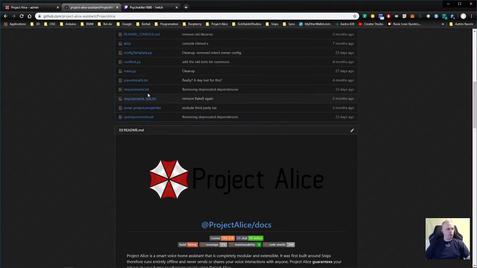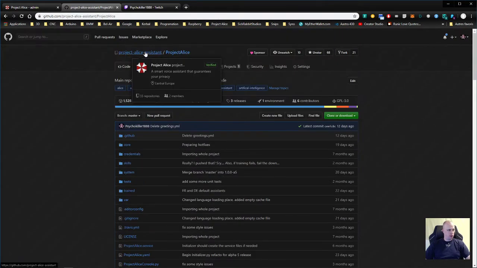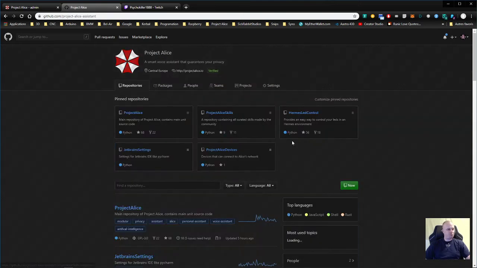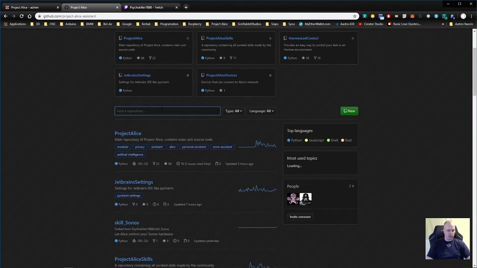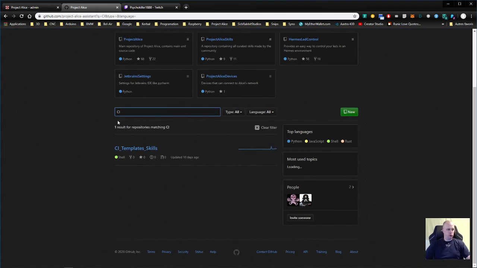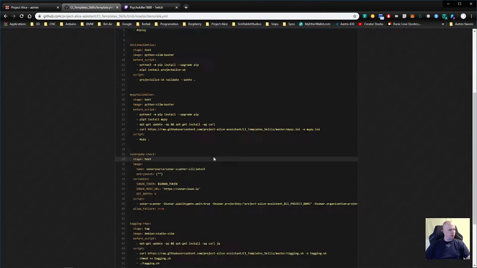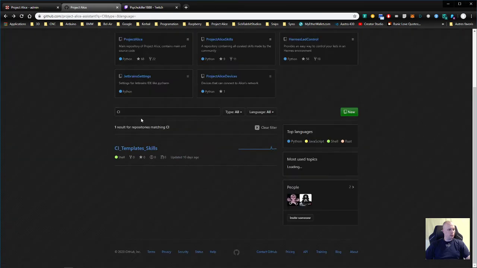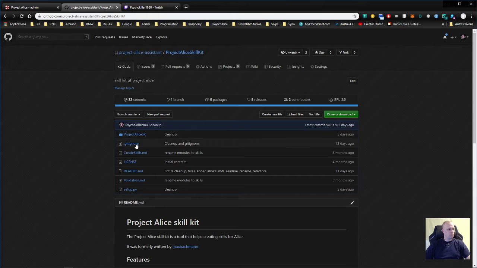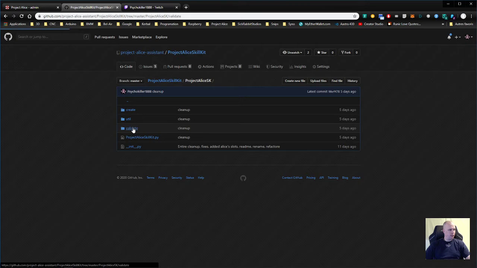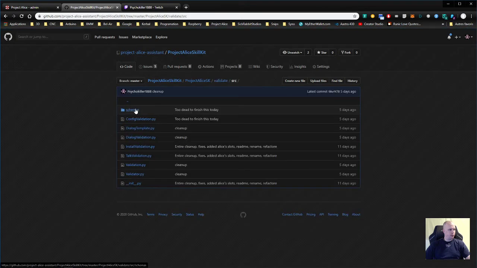Rather easy. Just head to our GitHub organization. You can try to search for CI, stands for continuous integration. You have the template skills. And, oh, was it here? No. Actually, that's not correct. I think it was in skill kit. Yeah. You can head into projectalice-sk and validate source schema.